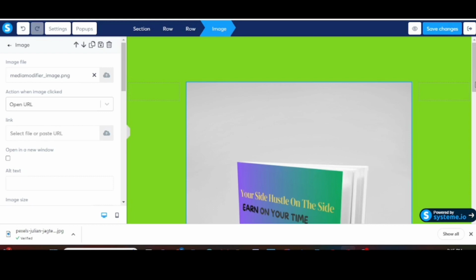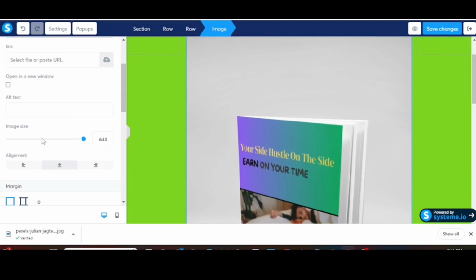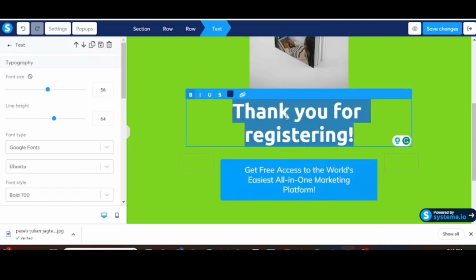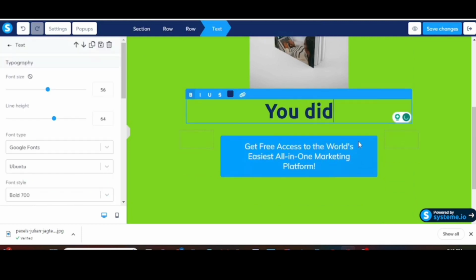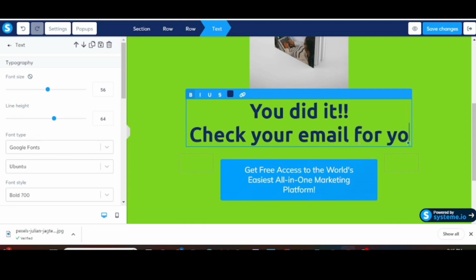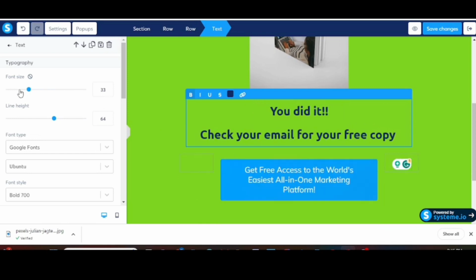So it's a bit too big, so we want to resize it. We want to make it smaller. We click on it and we scroll down, image size, and we want to change that size. And I'm going to just name set. Simple. Right. I have to check. If you did it, check your email for your free copy. I want to resize it, so font size, same, make it smaller.